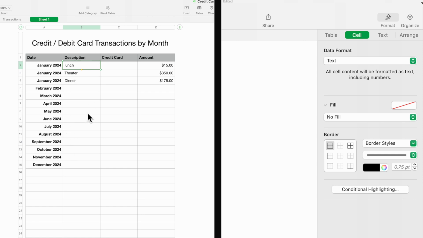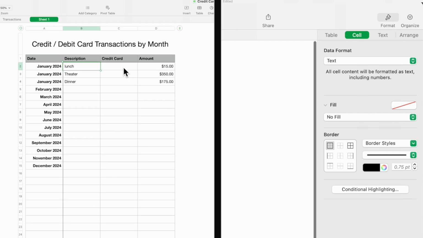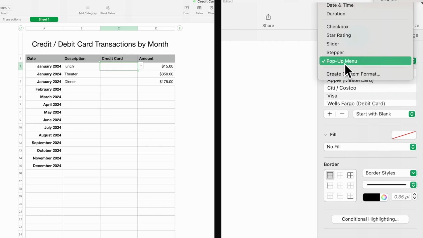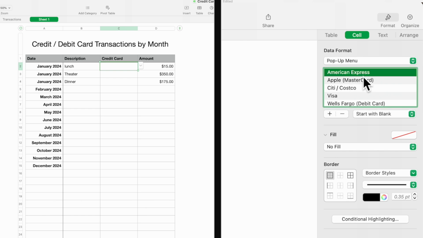And your description is going to be whatever you're going to use your credit card for. So that's relatively arbitrary. The next thing is our credit card. Now, for the credit card, what I want you to do is go over to Format, Cell, and select a pop-up menu. In here, you're going to see item 1, 2, 3. You just double-click on it and type in whatever credit card you have. So in this case, I've done American Express.